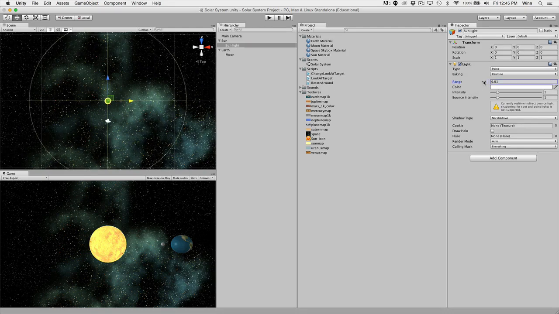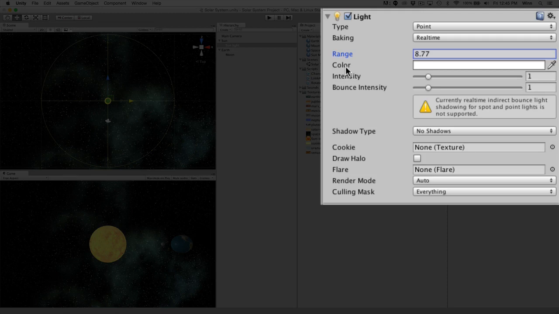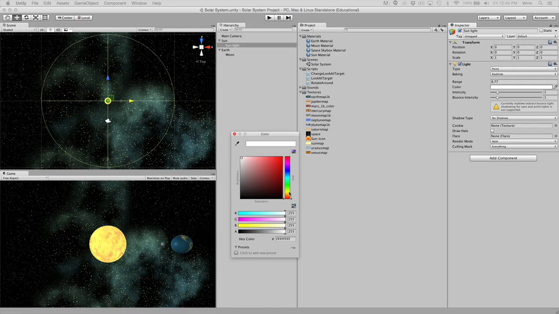So if I bring the range down, you can see it's coming down. And if I go real small, it no longer hits the Earth. If I go larger, you can see in the game view that we actually kind of see the effect of the light hitting the moon and hitting the sun. The other thing we can do with light is we can change the color. So right now it's just a white light. If I click on this and let's say I want to make it kind of a yellow color, you can see the result of the light. It's fairly subtle, but you can see the results of that. If I go red, it's maybe a little more severe. You can see that it's a red light. I'm going to go ahead and kind of keep it as a white light for now.